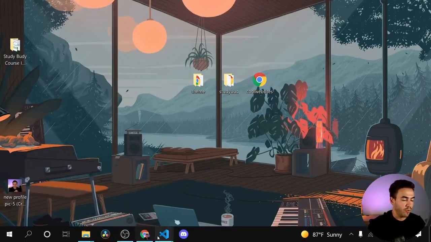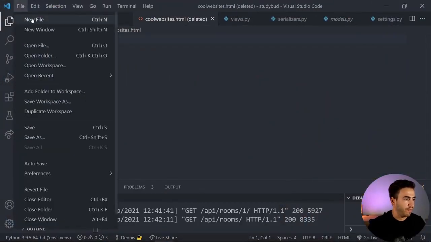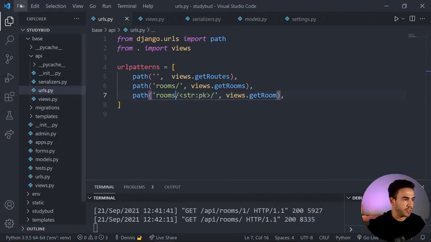So if I go into that website, let's actually open up a new text editor. So let's go ahead and do new file. Let's actually close this out. We'll do new window.